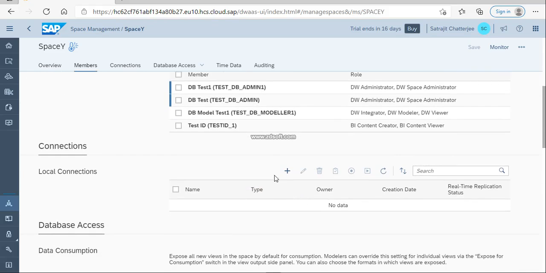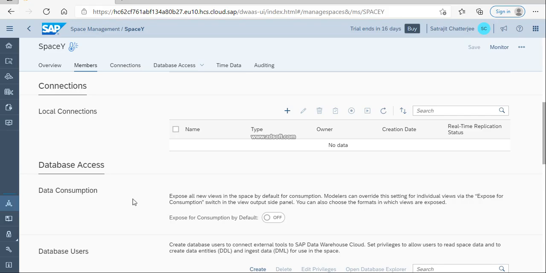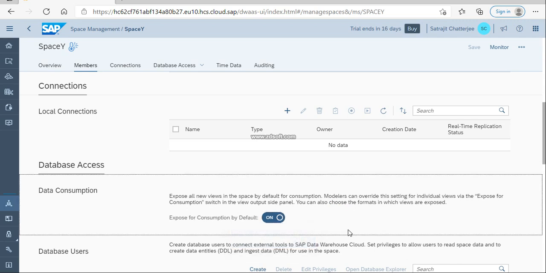So next to that I need to check the third one, the local connections. In local connections, as I've discussed, this is nothing but a connection to create data, or to extract data from the different source systems. Okay, so that is nothing but a local connection. Then database access is nothing but database consumption. If you want to create data consumption, the database access will be open and exposed to everybody, so you can consume the data from the DW1 cloud database, the HANA database.